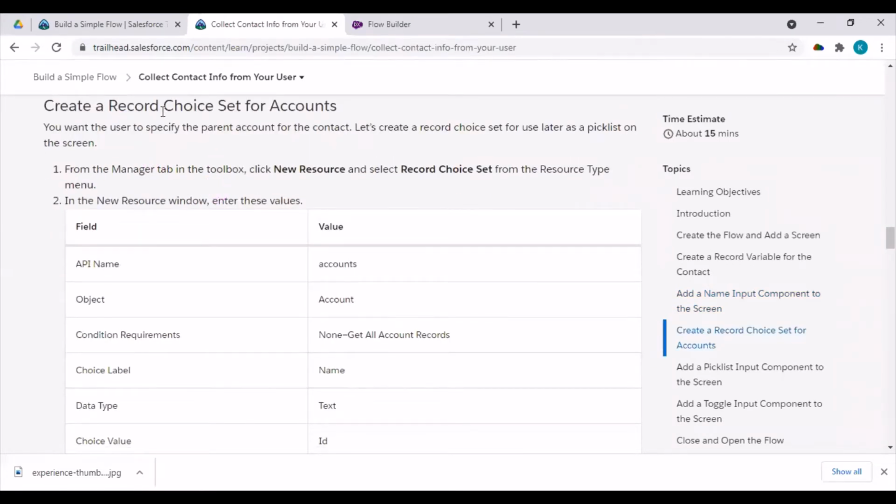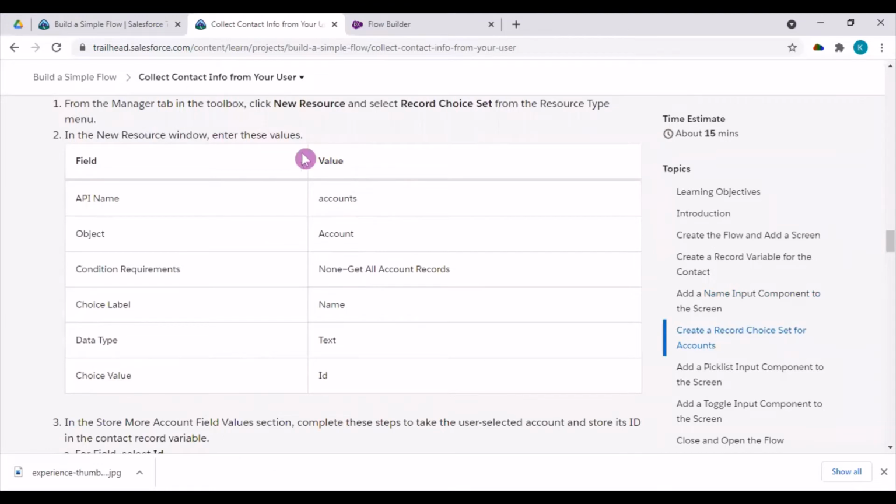All right, we're going to create a record choice set for accounts. So we're creating a new resource, selecting record choice set from the type, and we're going to enter in all this information.